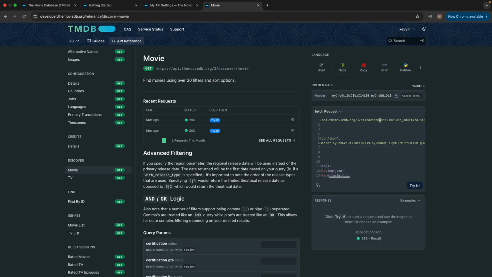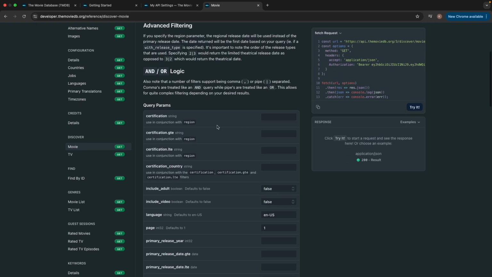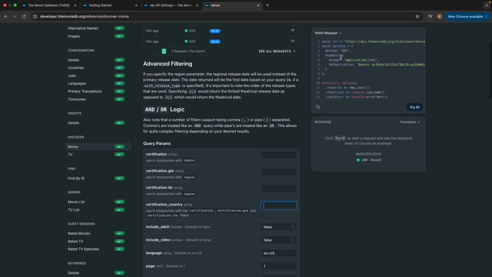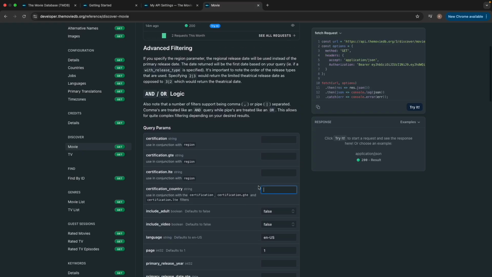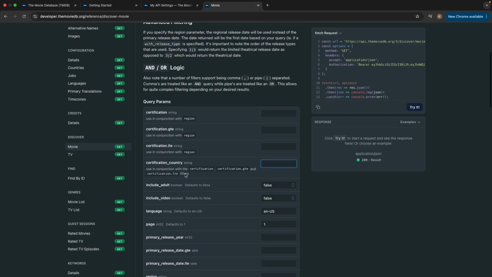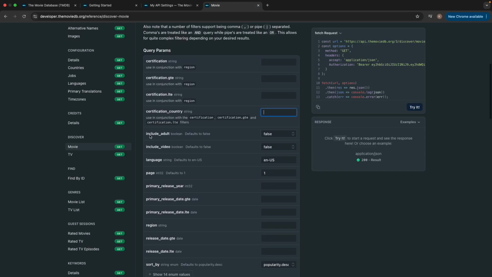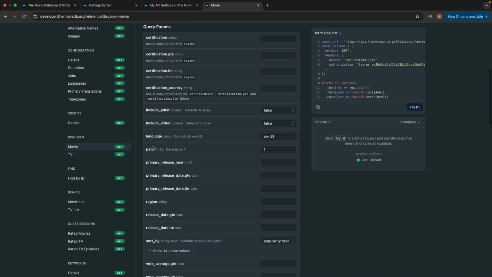Okay, so over here, this is the URL, and over here too, you can see we have some query params. Now this query param determines the type of data to be fetched when we are fetching the data. Okay, so we have certification.gte, greater than or equal to, and so on. And we have include adult, default to false, it's already on false. Include video, you are basically setting the params. The language too, you can set the language over here like so. And then a page, so it sort of paginates, so you can set the page, whether page 1, page 2, page 3, and so on.